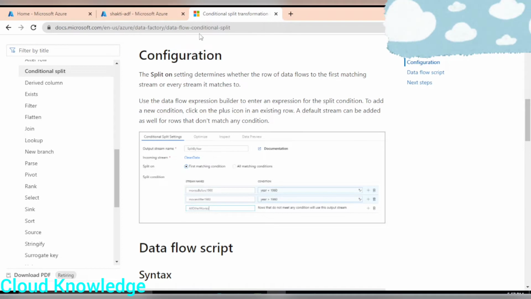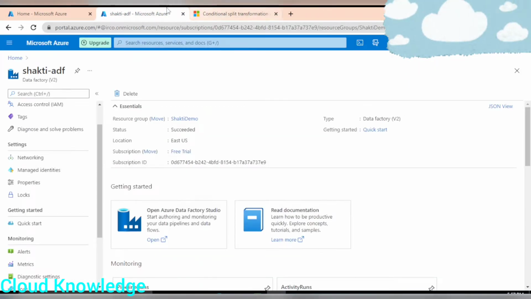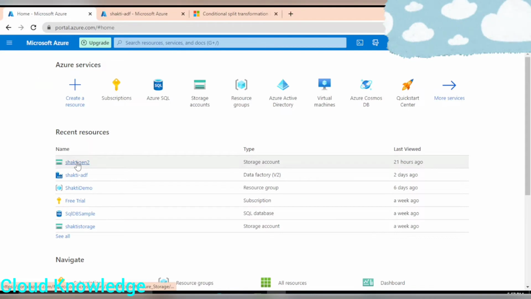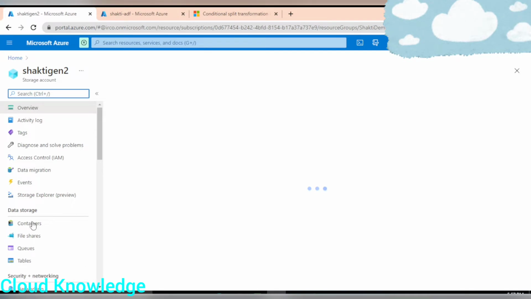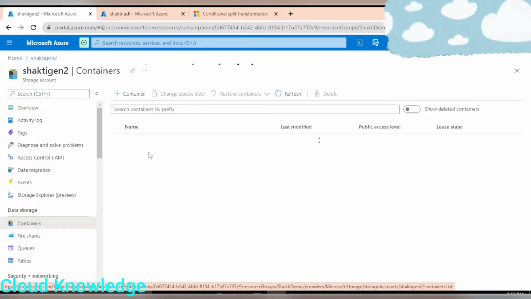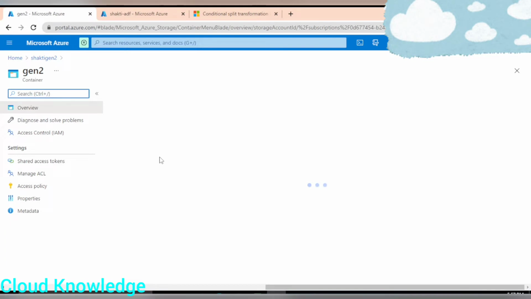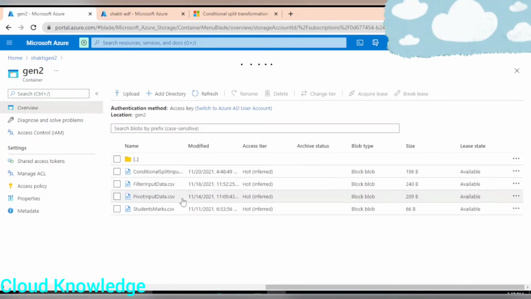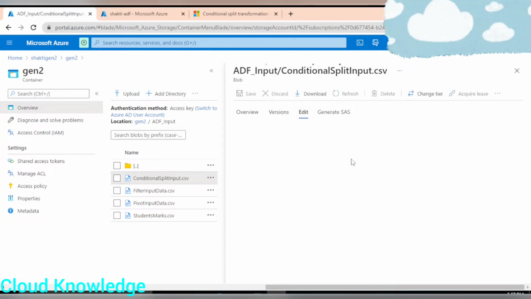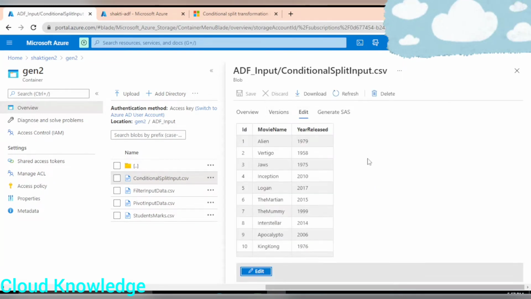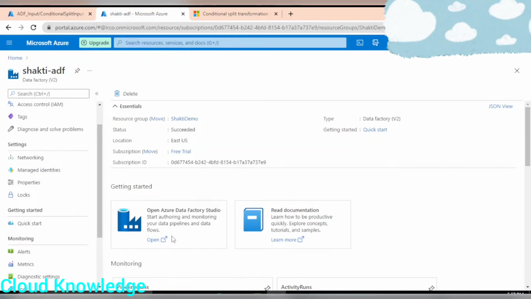So let's go to Azure Data Factory, and I'll first show you the dataset where I've placed it. It's there in my Gen2 storage account. Conditional split input.csv. Let's view the data. It has the movie name, year released, and all those movies. So let's launch the studio.